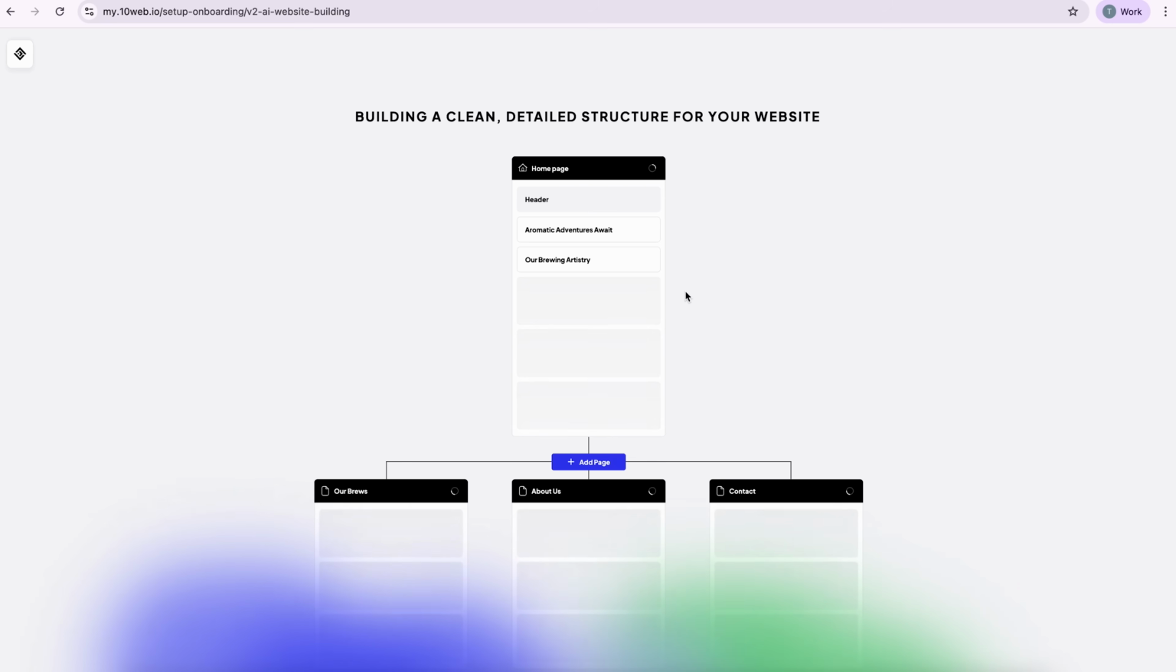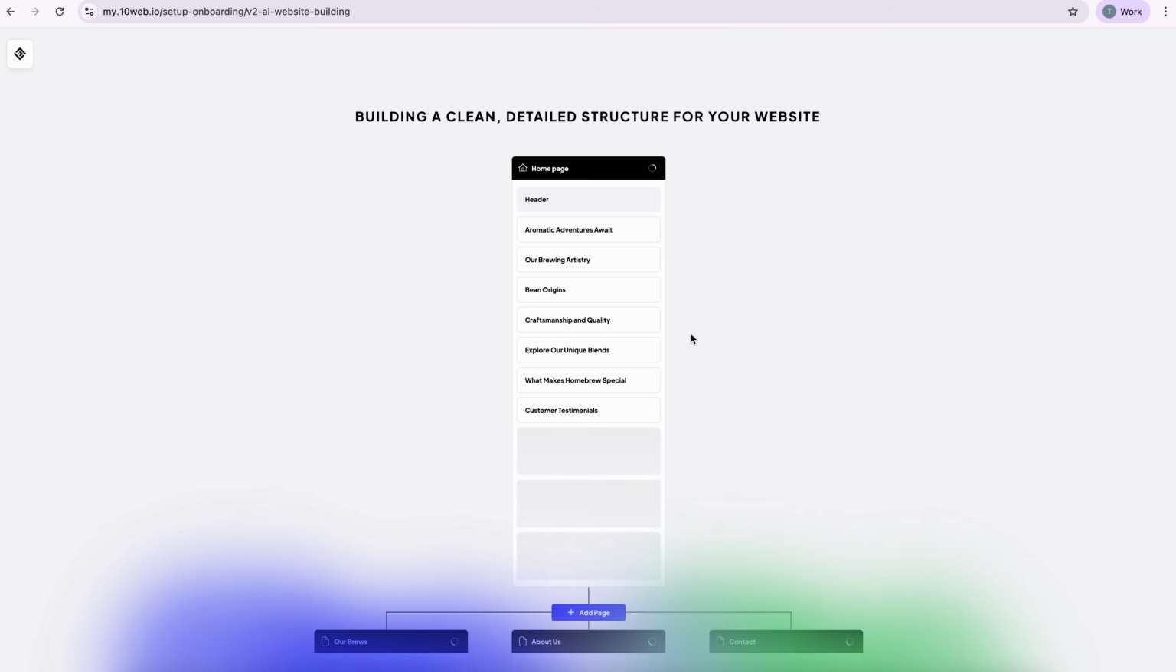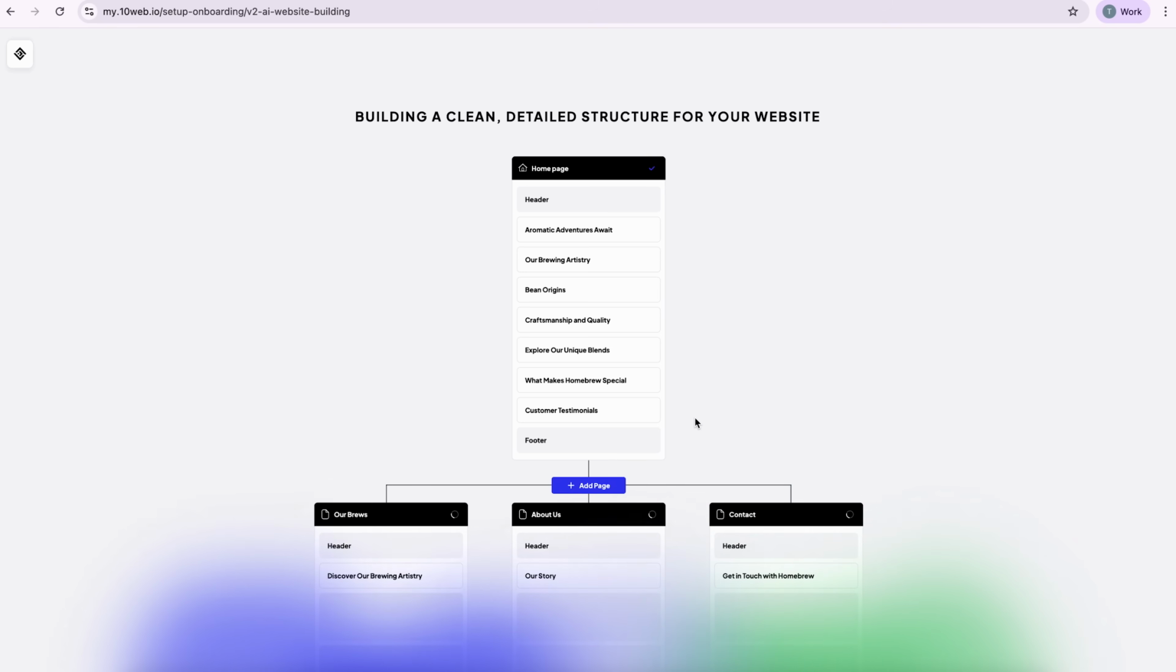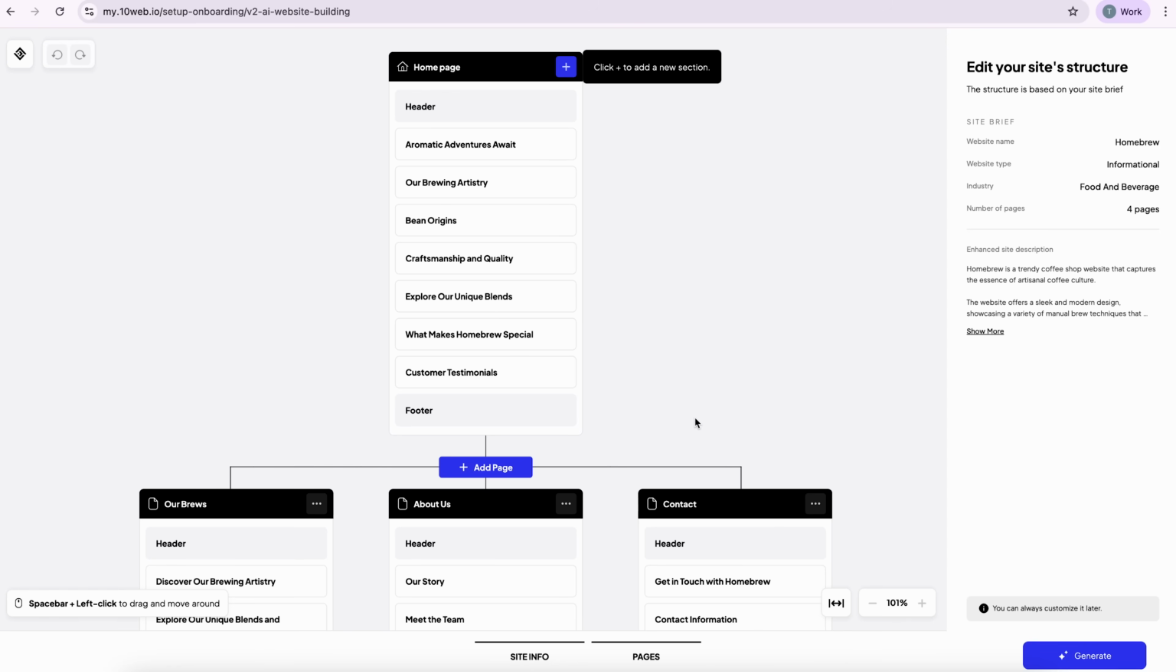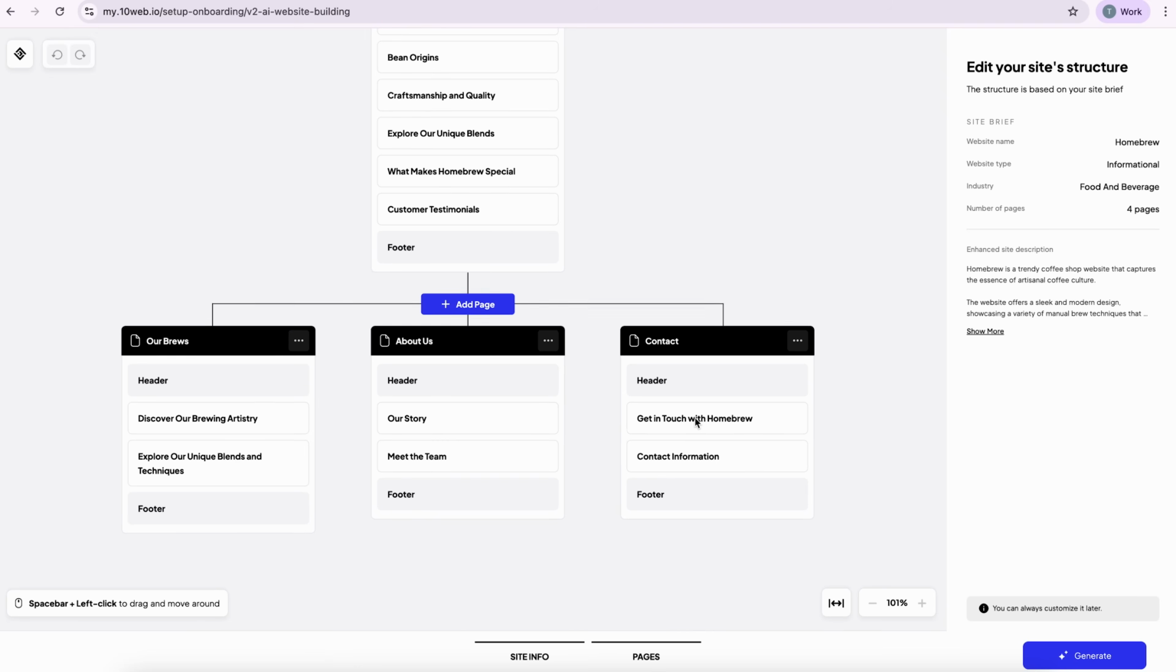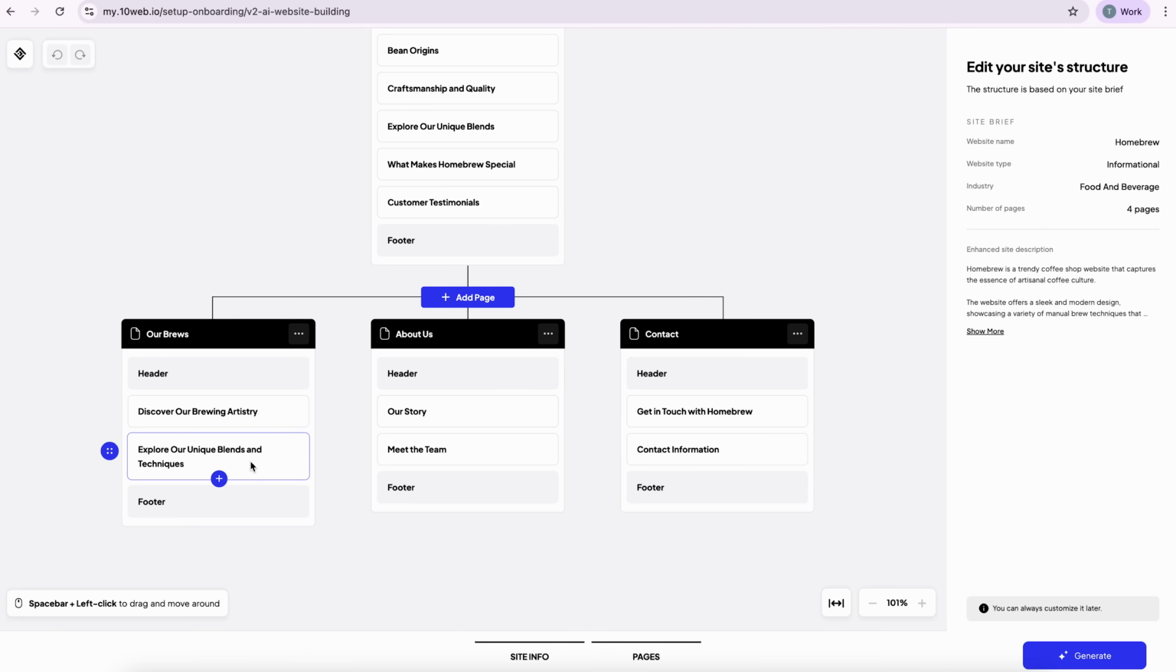It's already building a clean, detailed structure for our website. This is wonderful because we're going to be able to see how all the pages link together and, of course, change anything that we don't like. So here we go. We have our brews with the header, footer, and some sections.